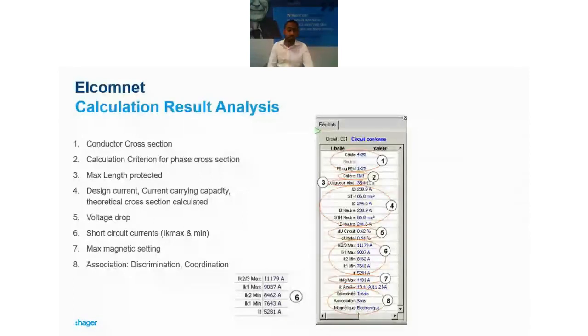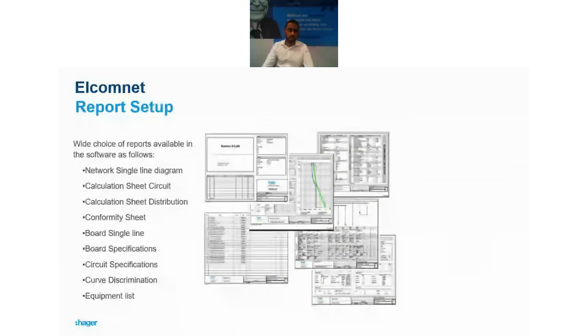So you will also see this when I will show the demonstration for the software. Finally, we have the reports. So in the software, you have a wide choice of reports from single line diagrams. This can be either prepared in A4 or also in A3. So you can do the complete single line diagram and you can print it in an A3 sheet. We have calculation sheet circuits for distribution or for circuit level, or you can also have a conformity sheet, single line diagram, specifications, circuit specifications, curve discrimination.